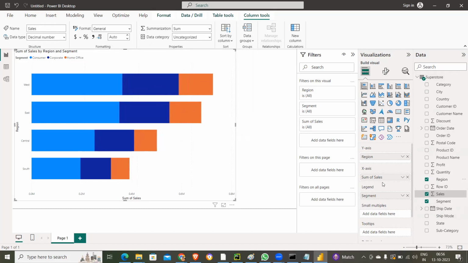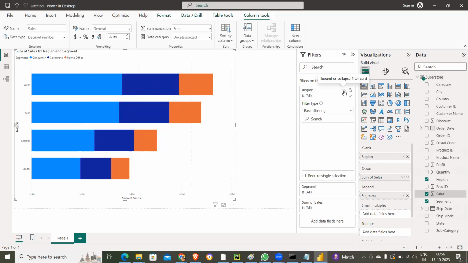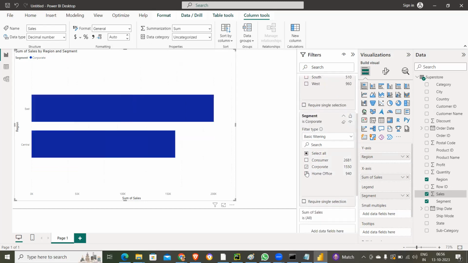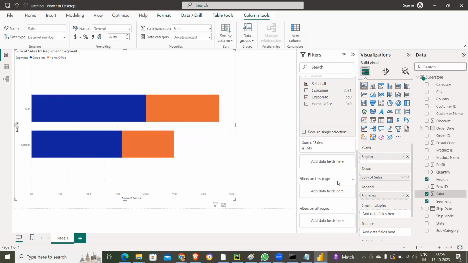Now, by default, it added something on the x-axis, but I don't want that. I want to change something. You can change here what should be on x-axis and what should be on y-axis. And then here you have filters. Region is all. So if you want to filter on something, you can go and say, I want only central and east. You get only central and east. Segment, you don't want all. You want only corporate and home office. So you can choose various filters from here.